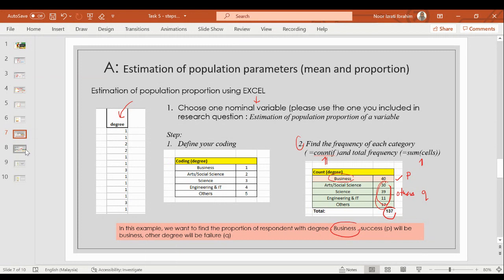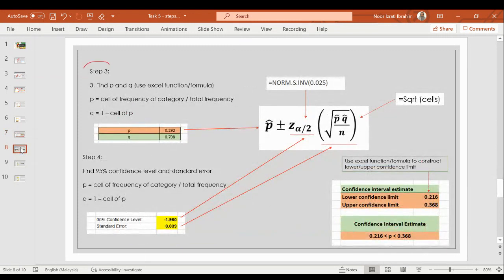Once we have the frequency of each category, the next step, step 3, is to find the probability of success, our P, and the probability of failure, our Q. To find P and Q, you have to use the Excel function or formula. P will be equal to the cell of frequency for the category of success, divided by the cell of total frequency. To get Q, you just have to make it 1 minus the cell of P, because Q is always 1 minus P.